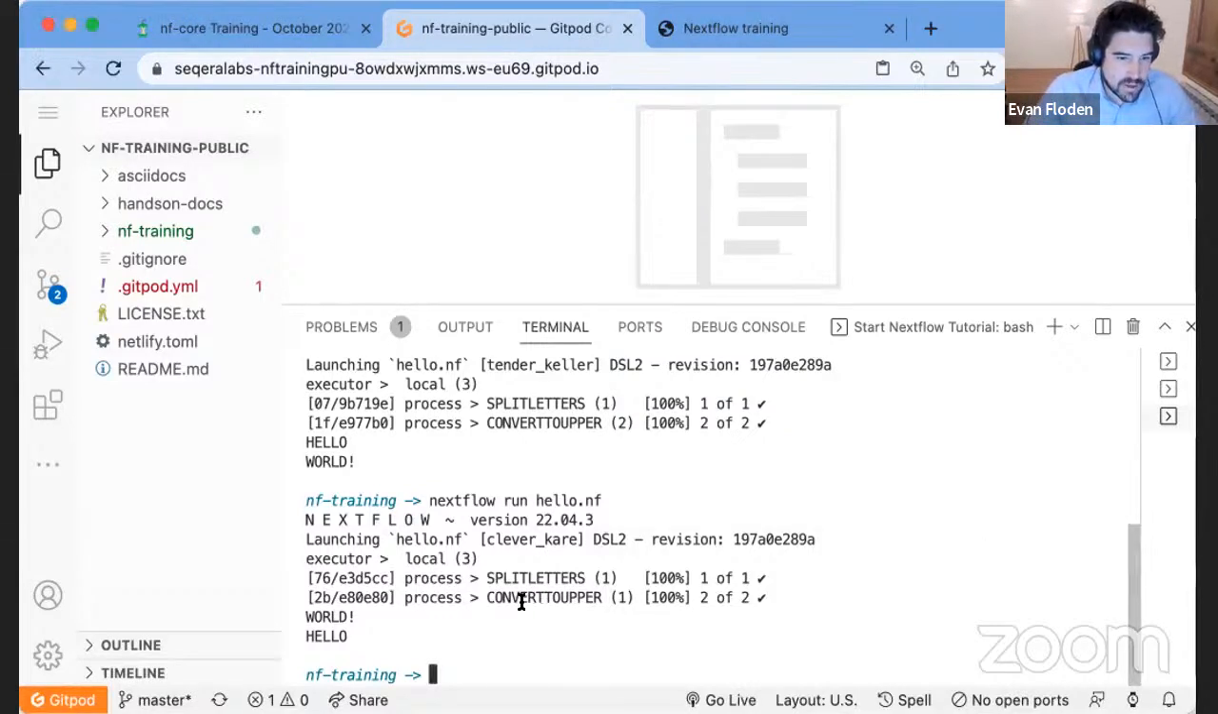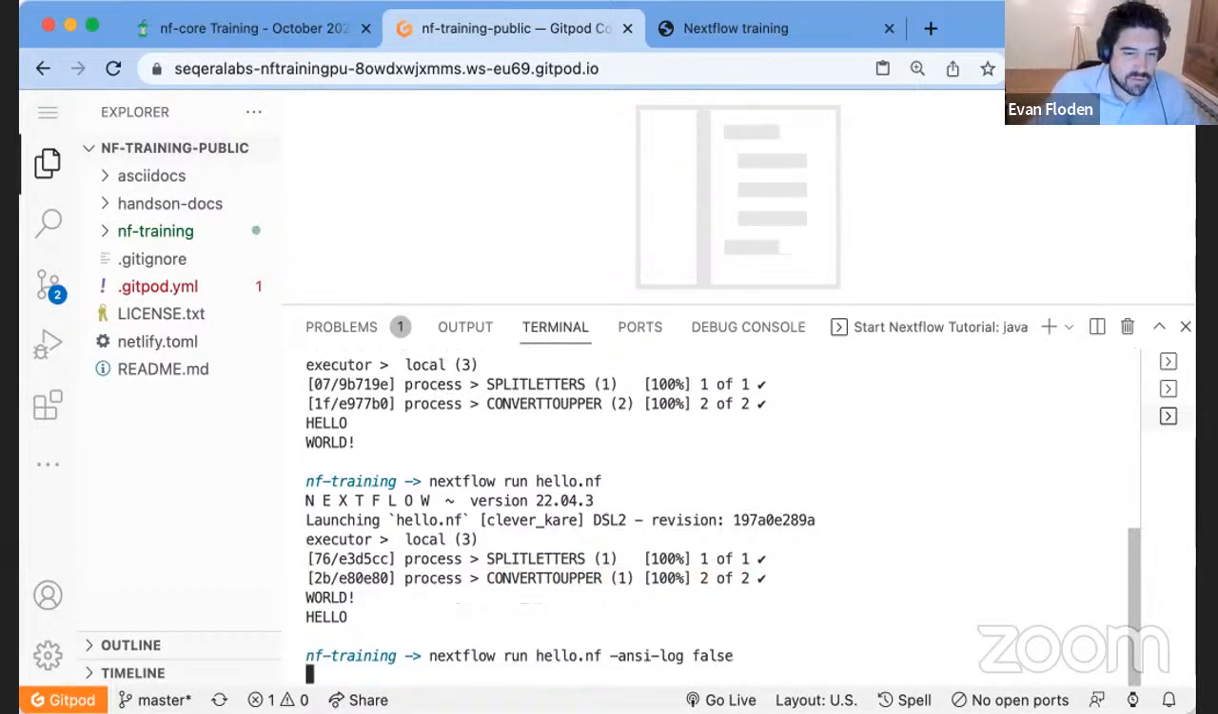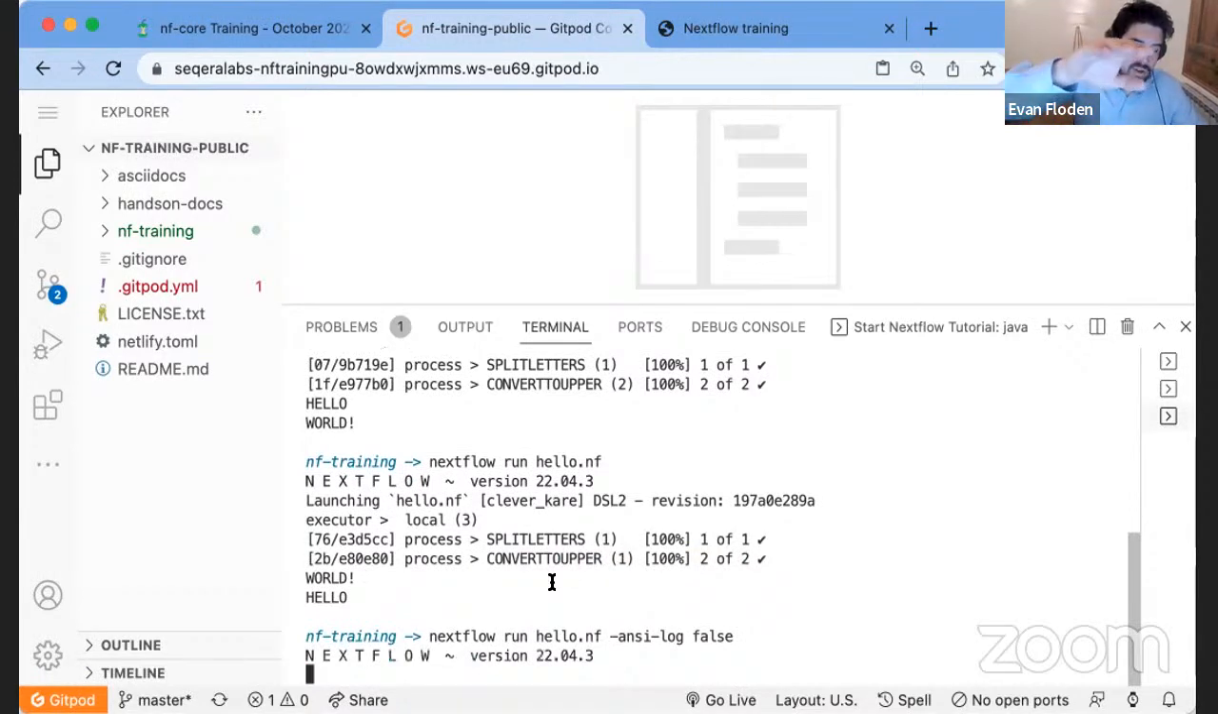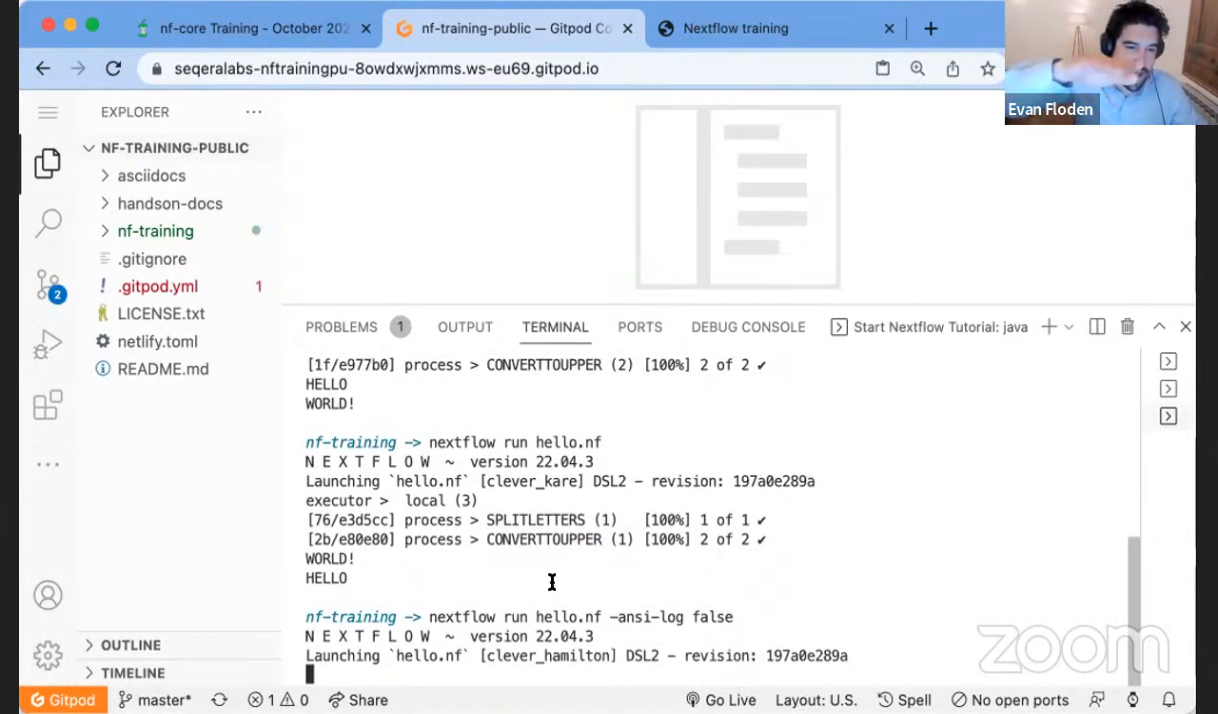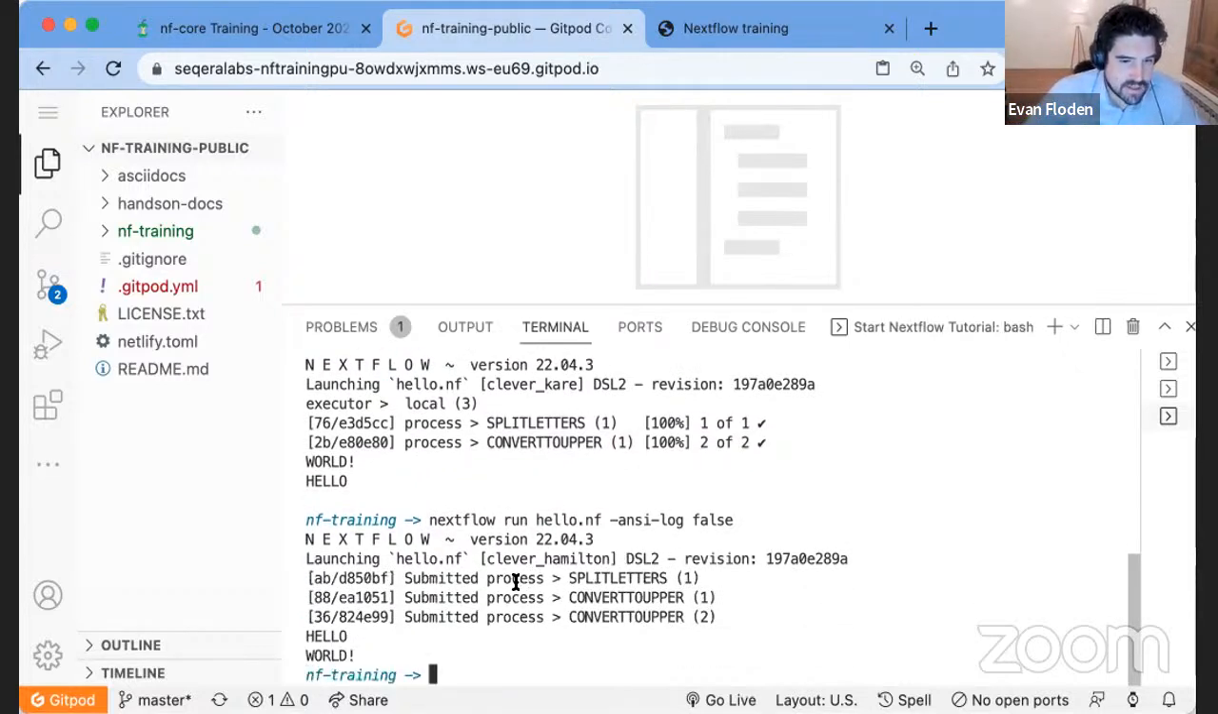Well, one thing to point out is that you can see that convert to upper here has run 2 of 2. If you wish to see each one of those itself, I'm just going to run the same thing, and I'm just going to place this thing called -ansi-log false on that, and this is going to split out each of those processes. Now, instead of showing you only the processes, this is going to split it out, and you're going to see each individual task being shown here. So you can see that now we have split letters 1, convert to upper 1, convert to upper 2.